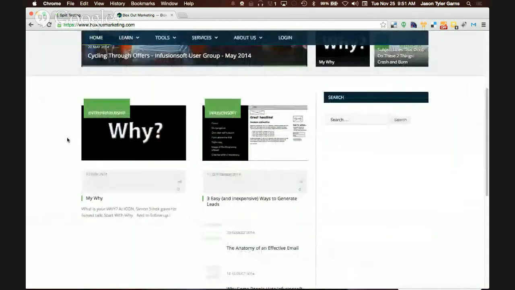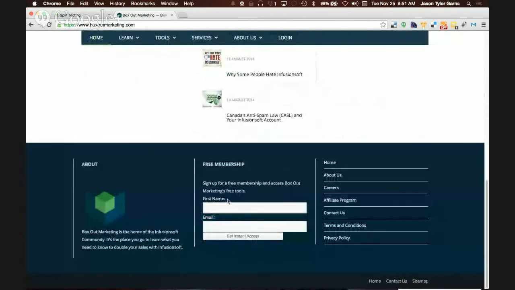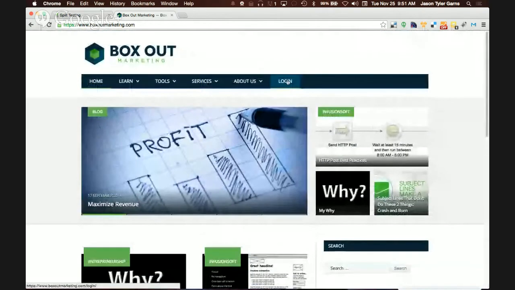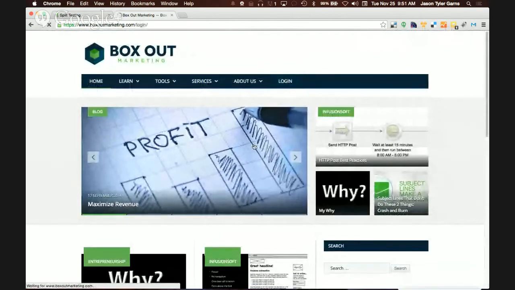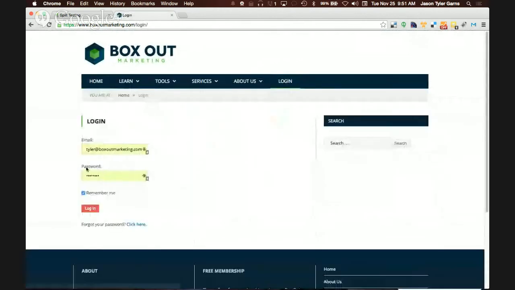So if you go to boxoutmarketing.com and scroll down to the bottom, sign up for this free membership, you'll get access to this tool. So I'm just going to log in here. There's a couple of free tools that we give you access to, and then there's other tools that only our Double Your Sales Club members get access to. But I will show you for reporting purposes.